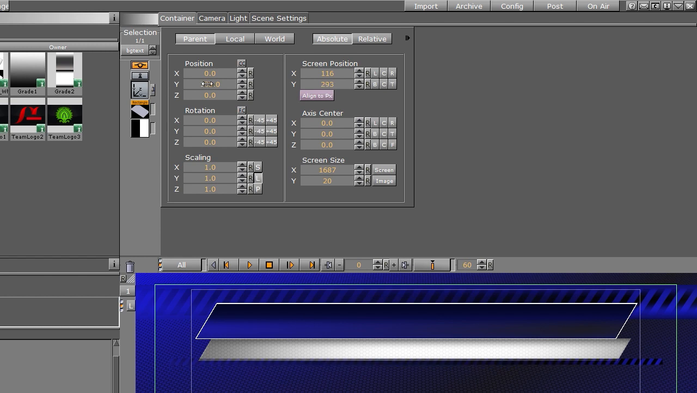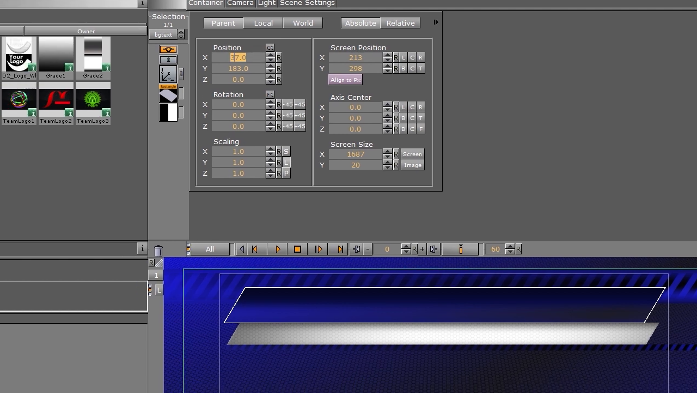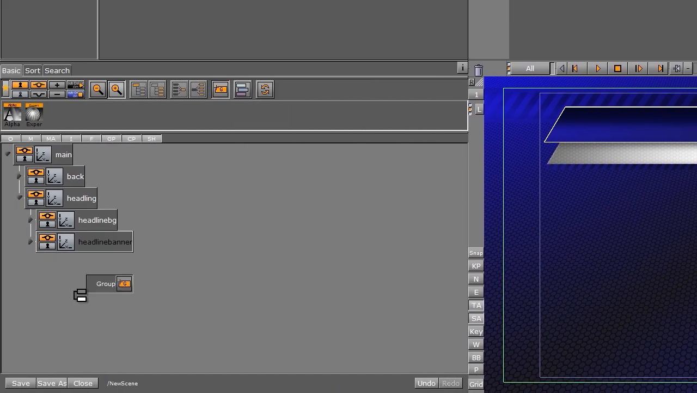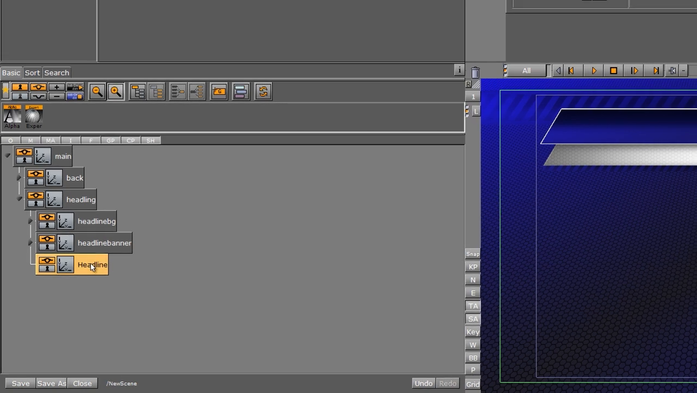We can position this wherever we want. I'm just going to leave it here right now as a design element. We can tweak that later as we go on. I'm going to go ahead and add one more group here to finish off this headline. And this is going to be our headline text group. So I'll just go ahead and name this something.